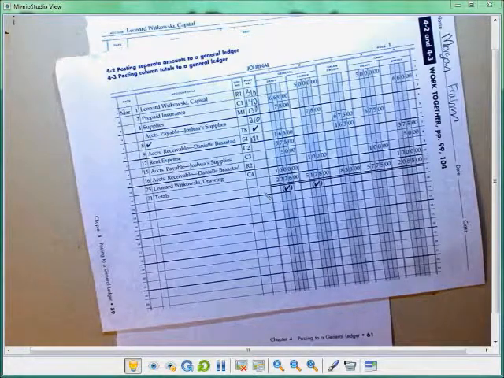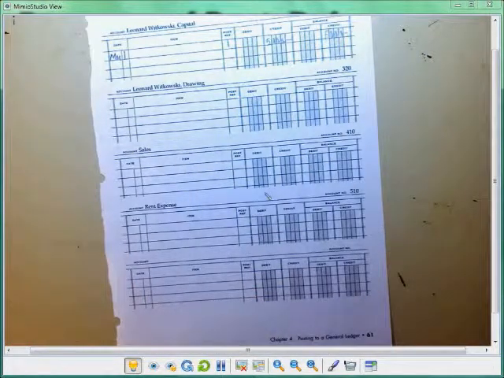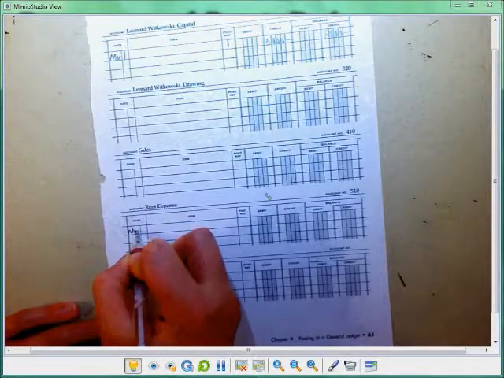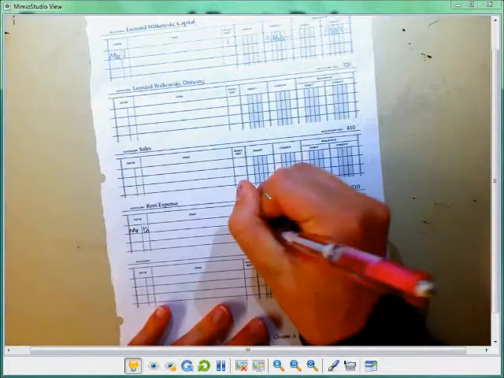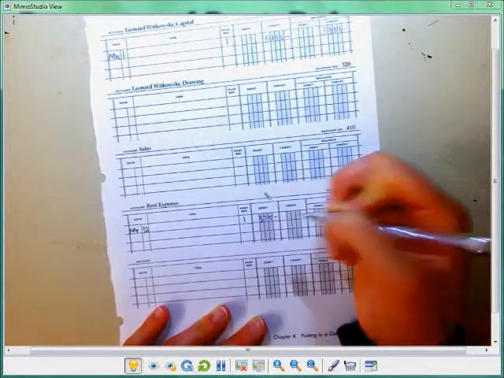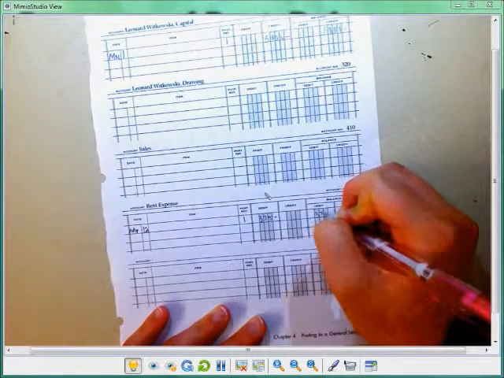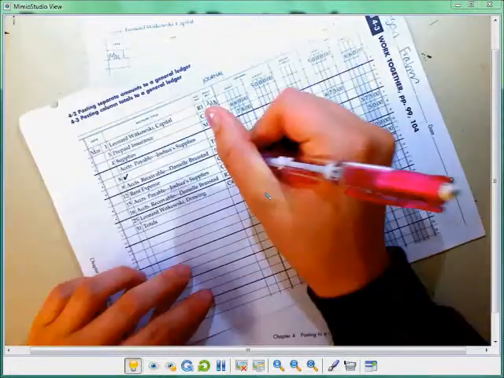And the next one, rent expense. That's on page 61. This is a long one. So our date is March 12th. Post reference is 1. A debit of $375. A debit balance of $375. Our account number is 510, so we'll go back to page 59. We'll put 510 in the post reference.